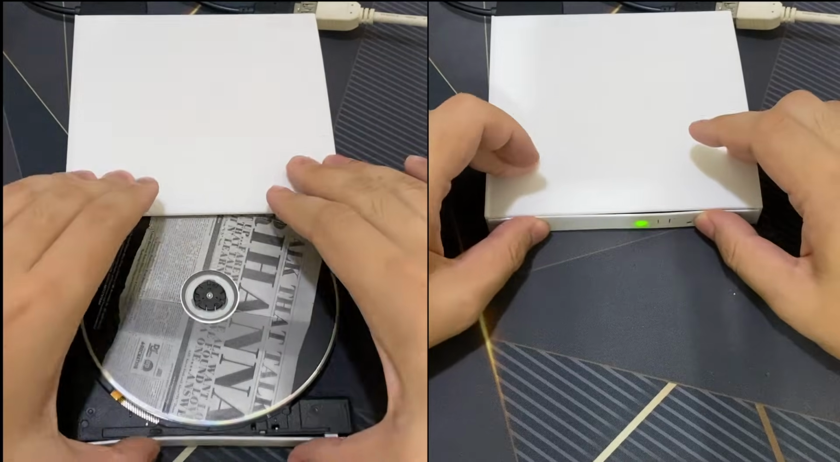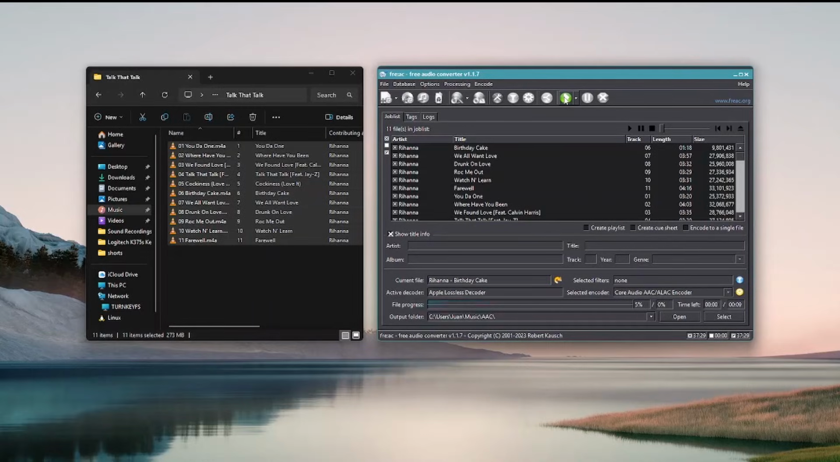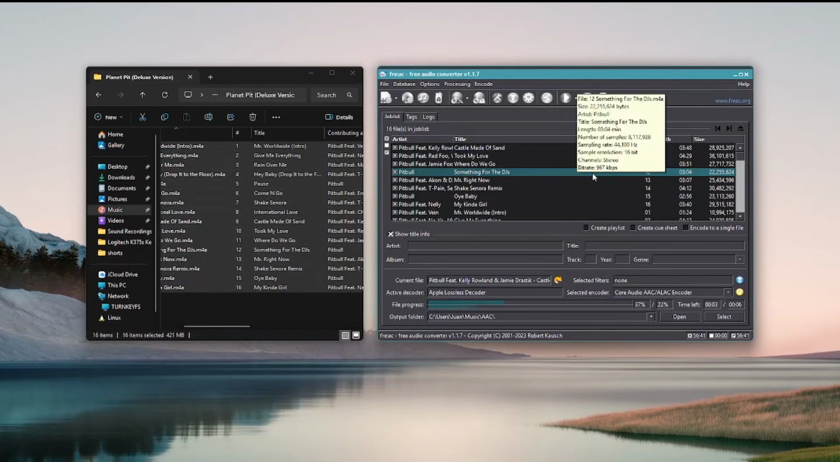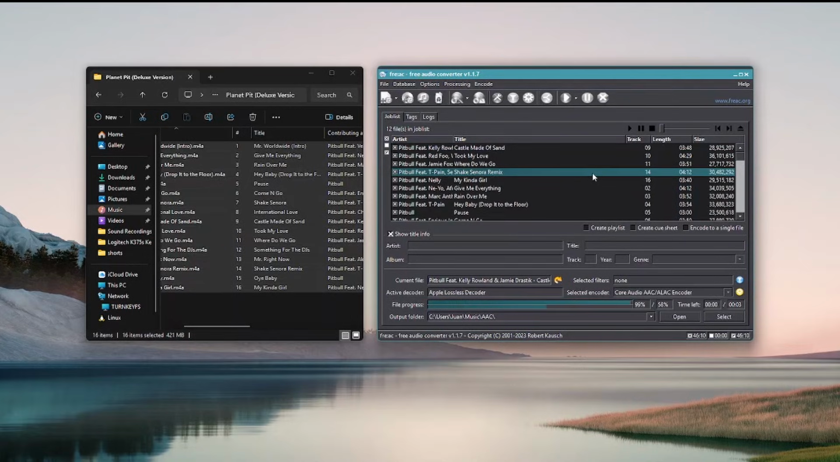First, I rip the CD into ALAC for backup. Then I convert the ALAC files into AAC. ALAC is not widely supported, mostly Apple devices support it. I also don't care that much about lossless audio. AAC is good enough for me and more compatible.